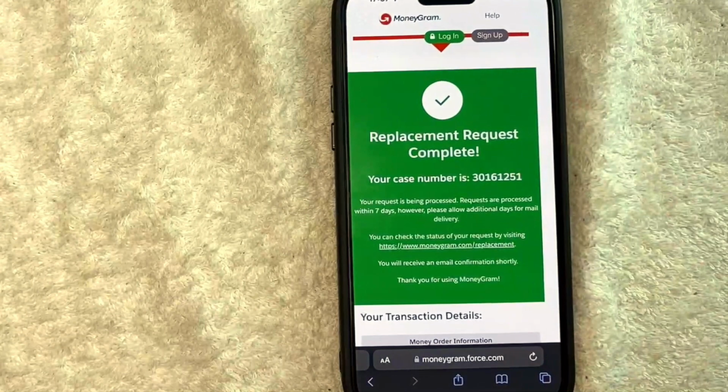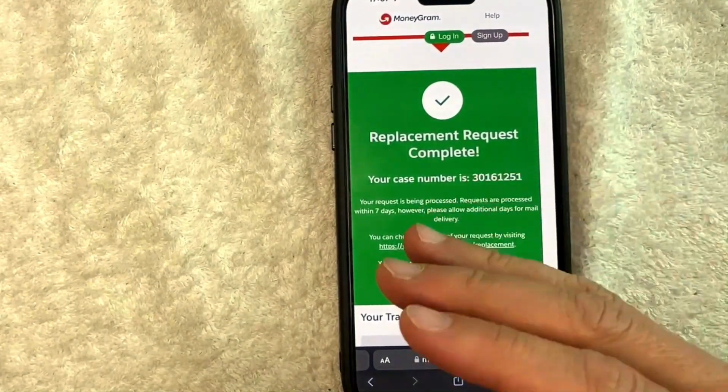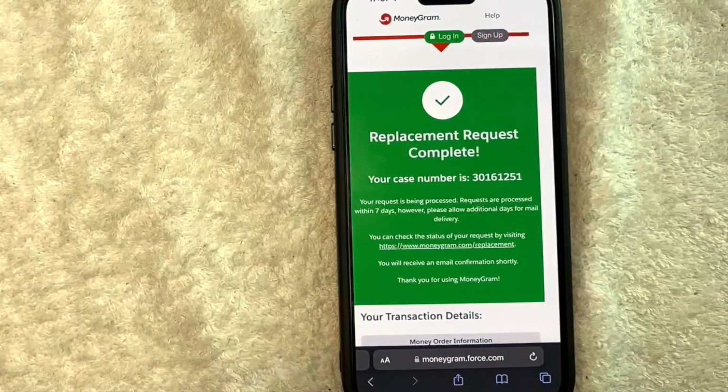So there you have it, guys. If you're wondering how to get a refund or a replacement for your MoneyGram money order, that is the easiest way I know how to do it.